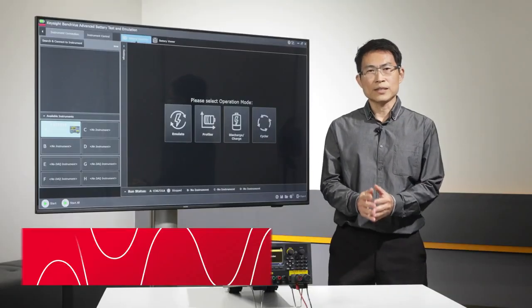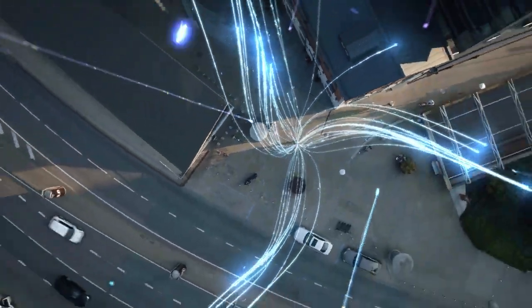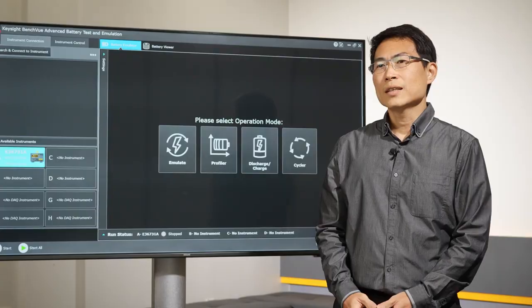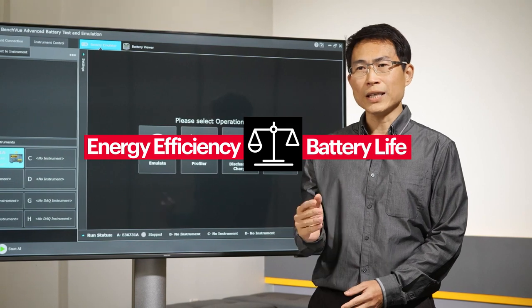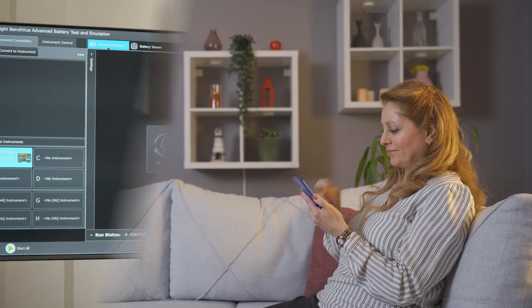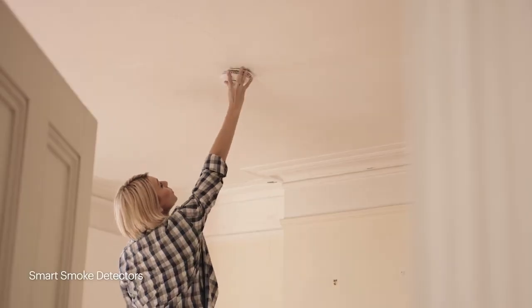The IoT market is expanding rapidly, with billions of connected devices driving the demand for efficient, long-lasting batteries. The struggle to find the perfect balance between energy efficiency and battery life is real, especially when dealing with battery-powered devices in remote or hard-to-reach locations.